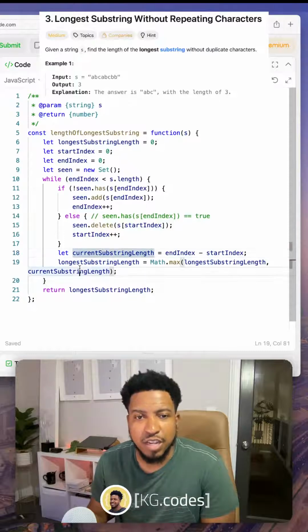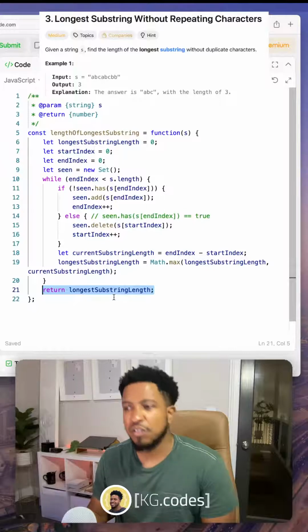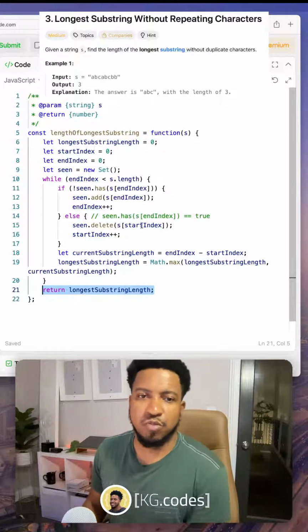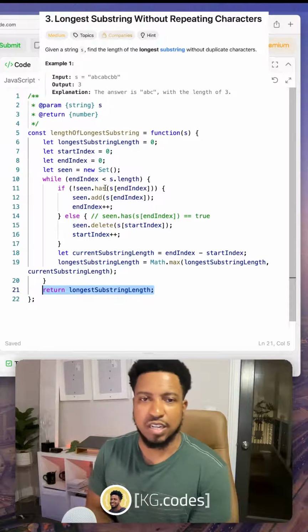So I'll keep doing that every time, and by the time I get out of this loop, longest substring length should be the longest substring length, and then I just return it here. And so I would probably do what I just did in the interview. I would talk through my solution, find bugs, stuff like that.